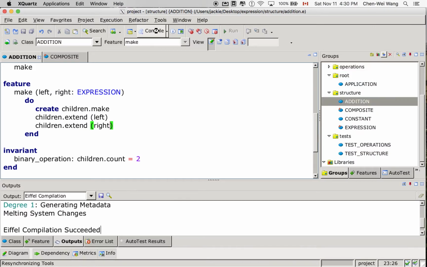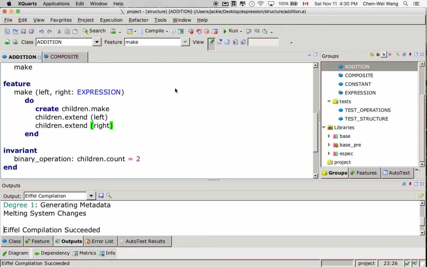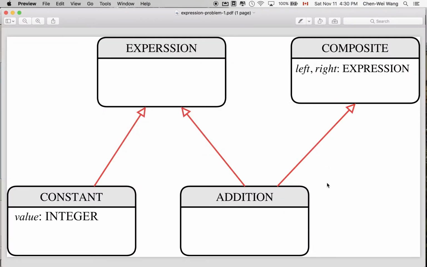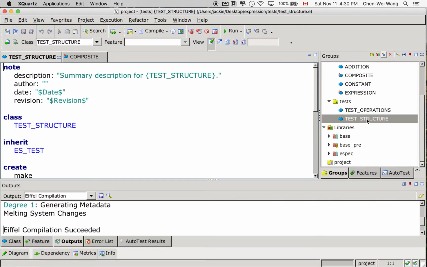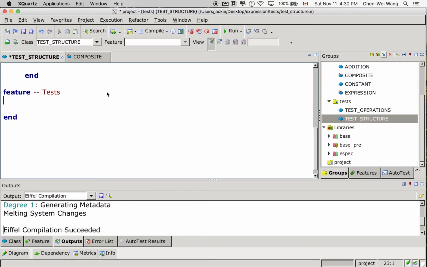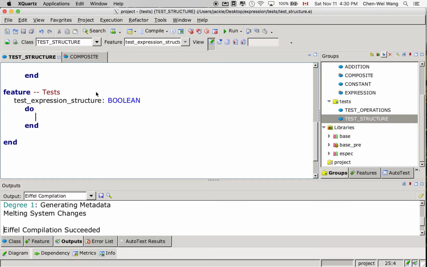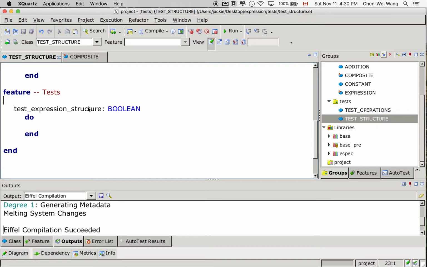Let's now compile. Now we are ready to actually test this small composite pattern that we just developed. Again, this is the architecture diagram. Now let's try that. Let's go to test structure over here. Let's have a Boolean test, test expression structure, and let's put a Boolean over here and do. Now let's see what we can do over here. I will do the comments, let's do the comment here.